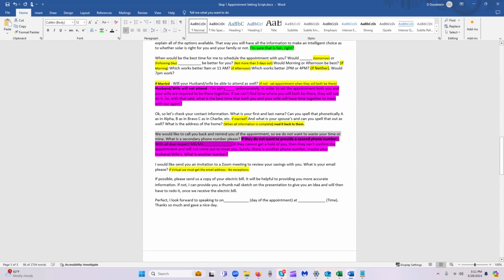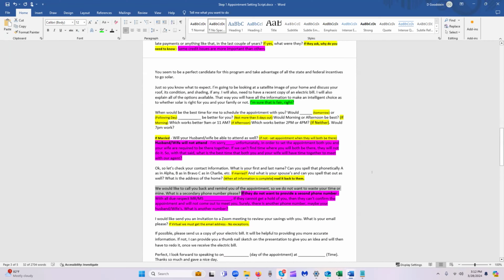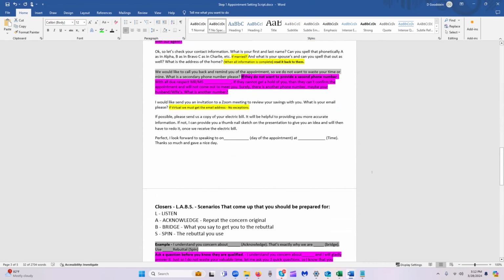Double check the contact information. Okay. We'd like to call you back to remind you of the appointments. We don't want to waste your time. Is there a secondary phone number? Okay. Then we're going to send you a Zoom invitation, so it's for a Zoom meeting to review your savings with you. And then what's your email? Make sure it's accurate. Okay.